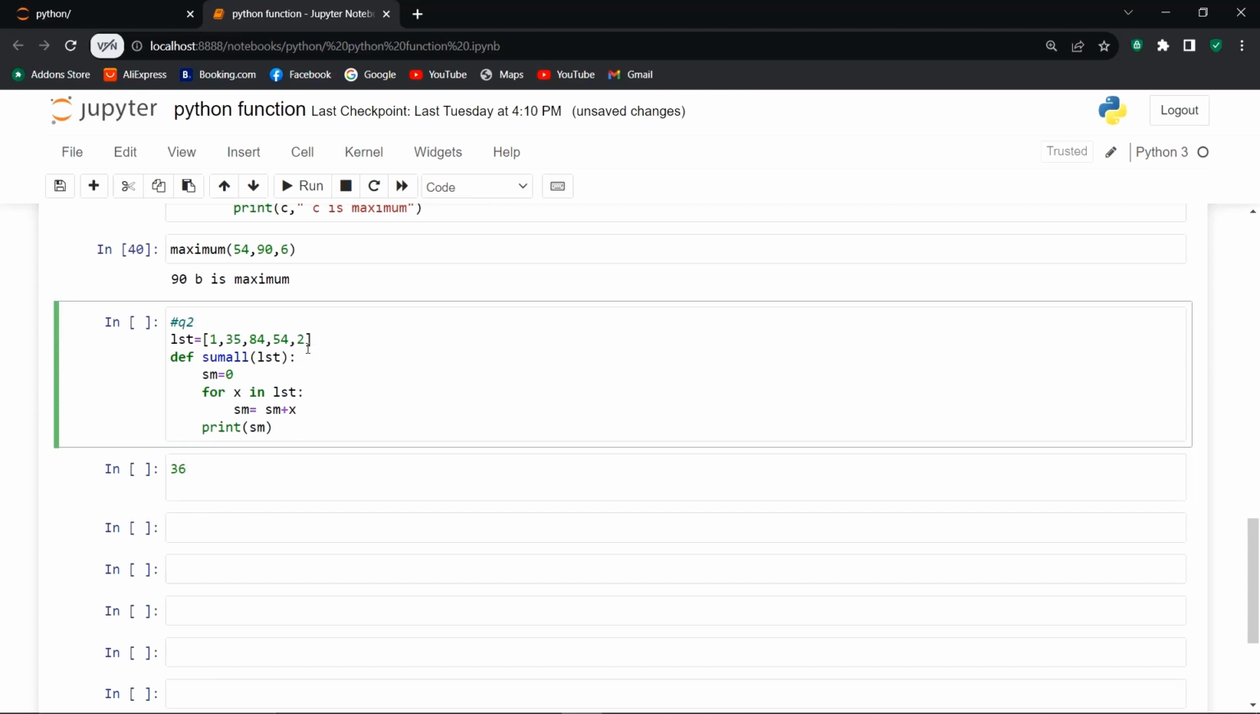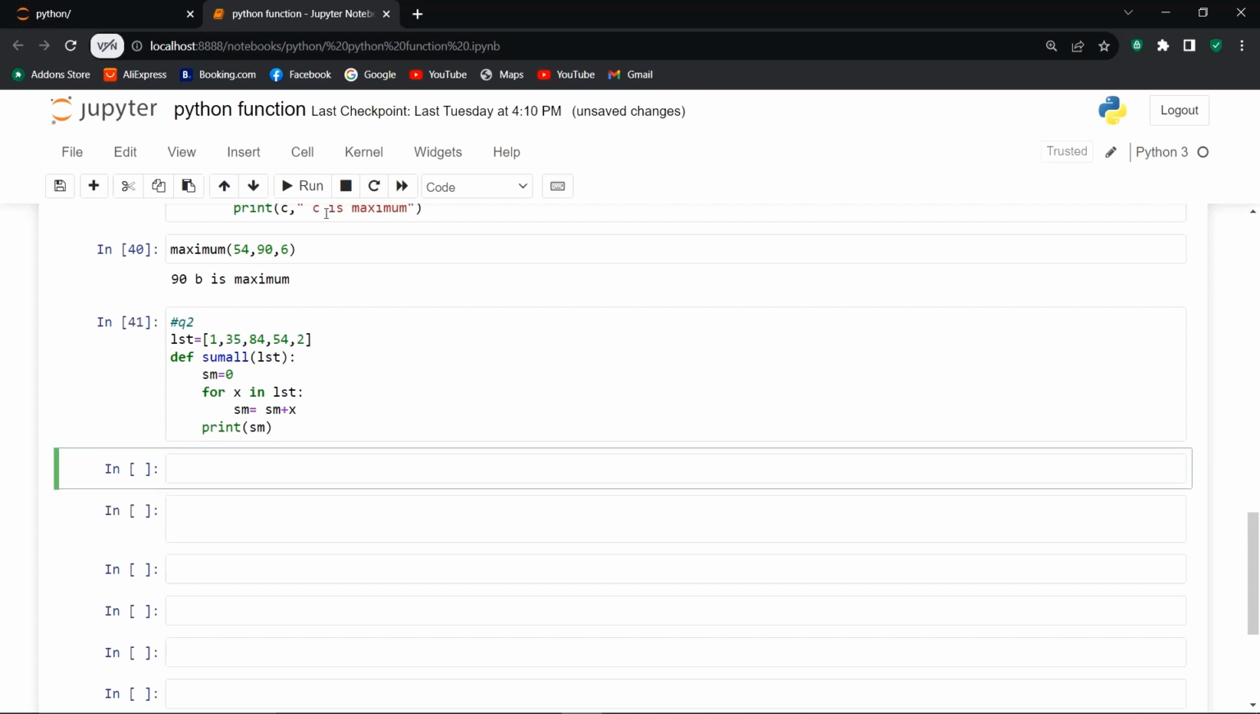And once it reaches the 2 and the value is printed, the loop is going to end, because there are no more elements present in the sequence. So this is how the working of this function is going to be done. So let me run this function.